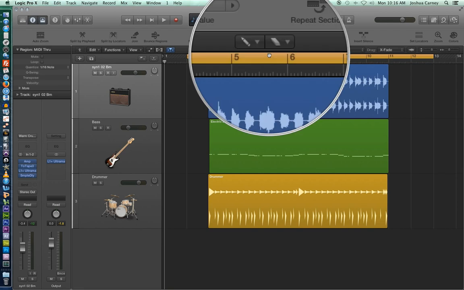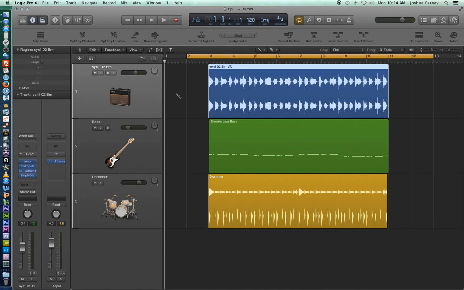I should also mention that in Logic 9, in order to open up this quick access menu, you had to hit Escape on the keyboard rather than T. Alright, so now that I've got the Pencil and Eraser tools selected, let's go over those.